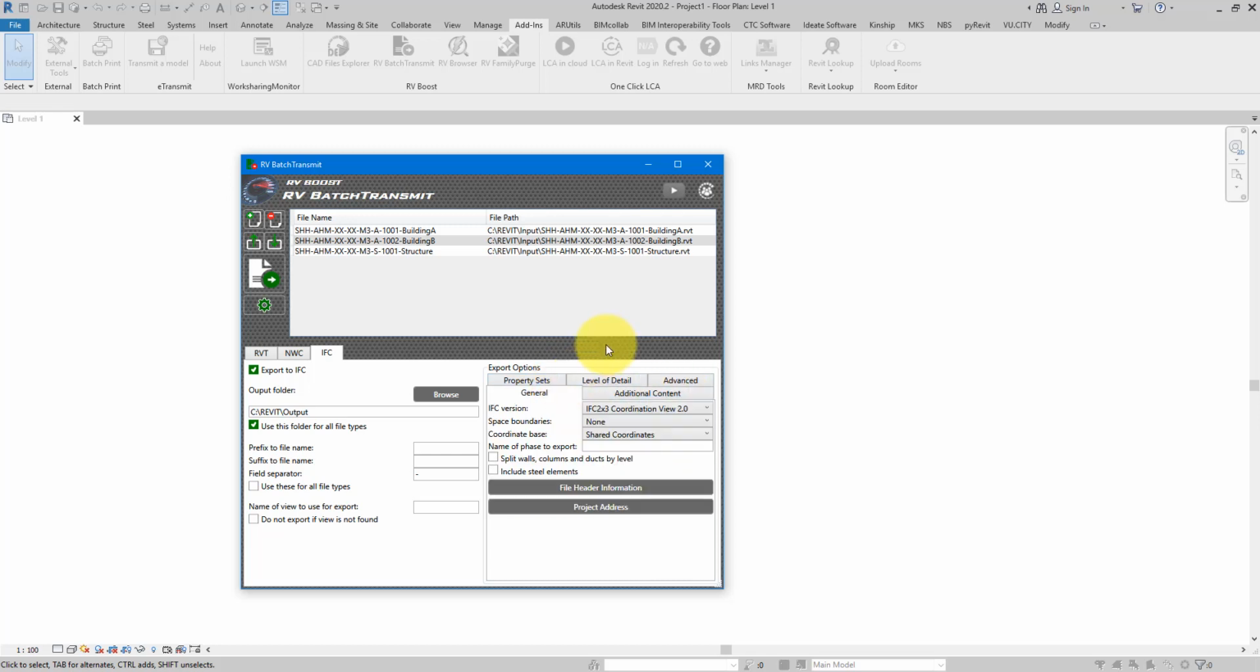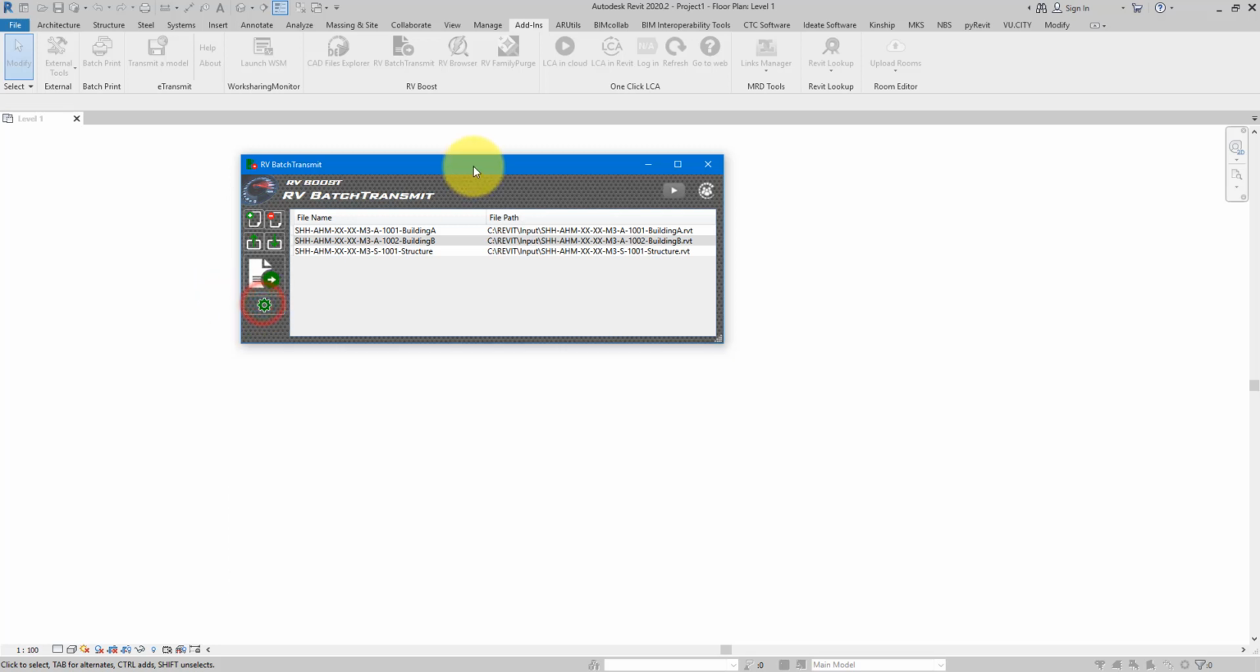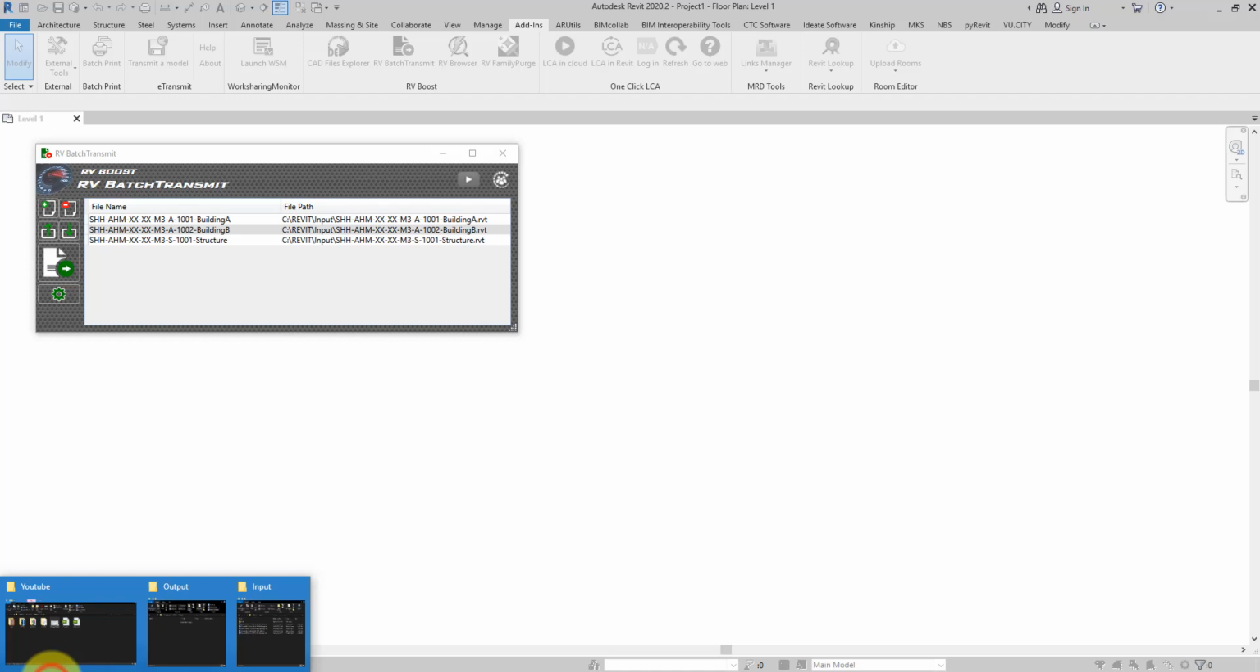Now, once you have defined all the settings you need, it's time to do the export. Let me open the output folder so you can monitor this process.